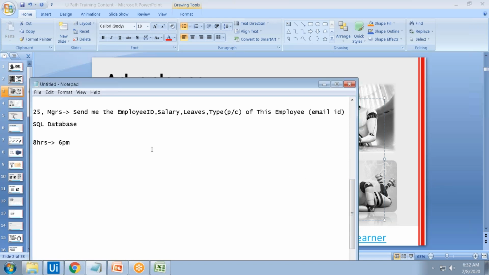Yes, right? Okay. If any employee or manager sends this kind of mail, they have to wait until the next day, because the next day up to 10 o'clock only I will check the mails, connect to the database and send the mails. So that is the problem with this kind of work with human intervention. If they want it immediately, it won't happen. The managers also know they will wait for the next day.